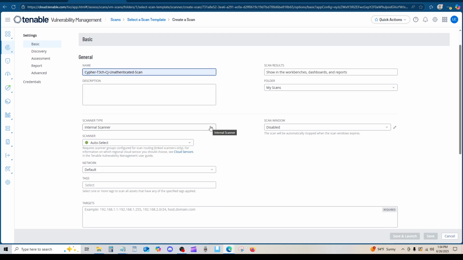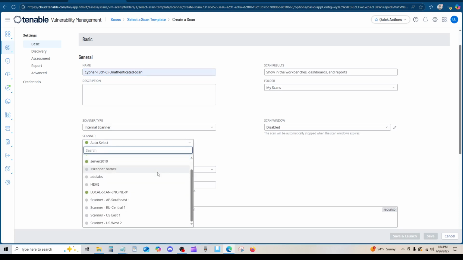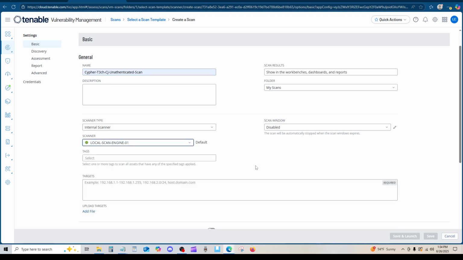There's the internal scanner type. This is what we use in the cyber range. So your organization may have something different, but that's what we use. And then the scanner, the actual scanner you're using, again, there's these different ones here, but for our sake, in the range, we use local scan engine 01. Again, you can put tags here, but they're not necessary.